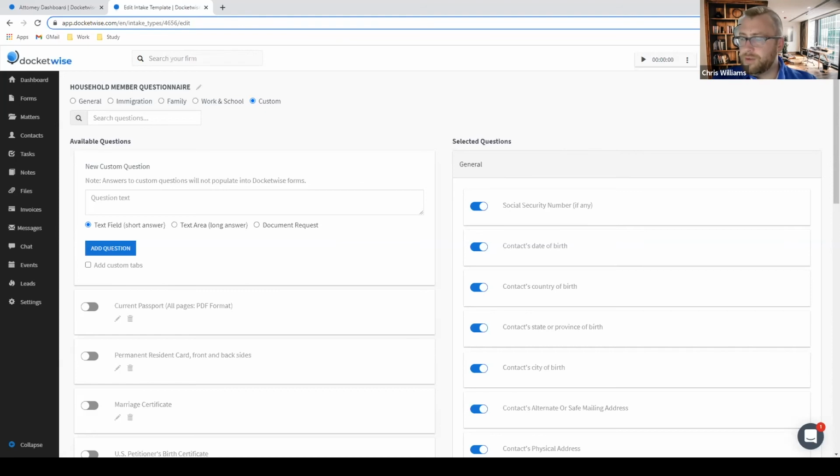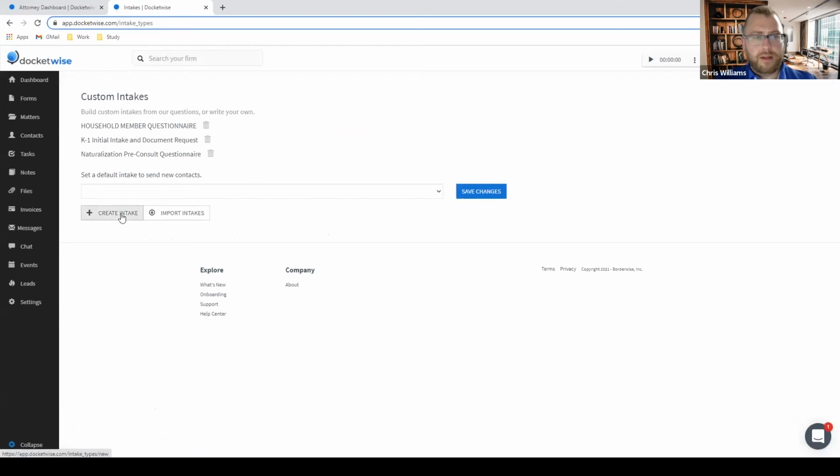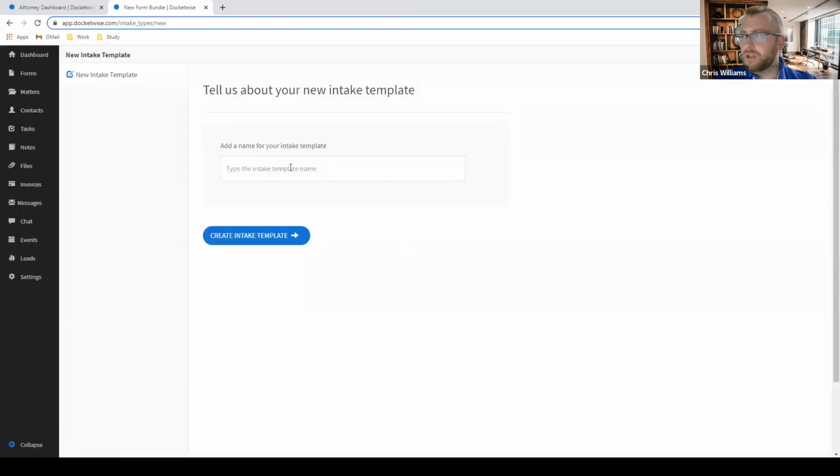So let's actually move on just to that. So we're going to create a custom intake. Let's say we'll go to settings and choose custom intake. Here, let's say we're going to create one. We'll call it TPS lead intake. So it's just made for leads.